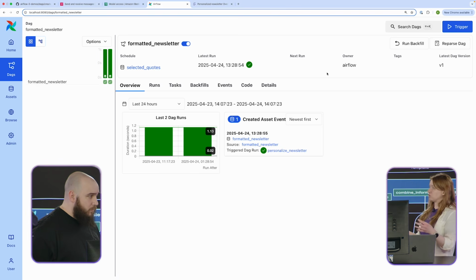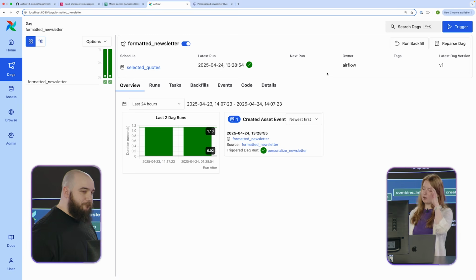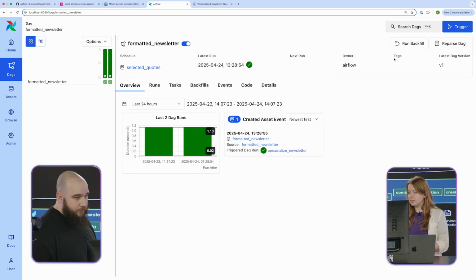Backfills are just the concept of rerunning DAGs for a previous state to process historical data. That could be because past runs have failed or because they simply didn't happen. It's really common if you're developing a new pipeline that you might have to process old data or anything that has failed. So in Airflow 3, this is super straightforward.